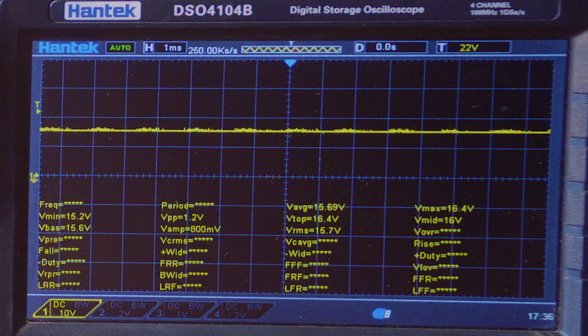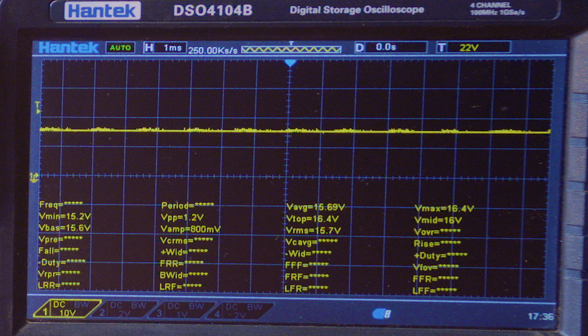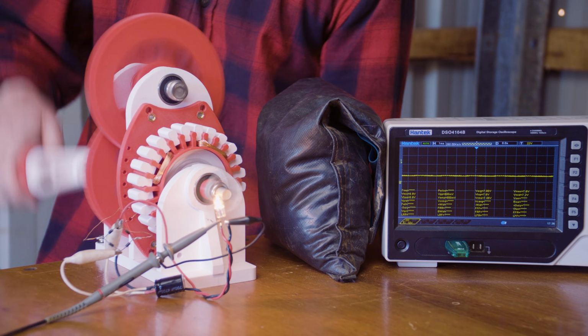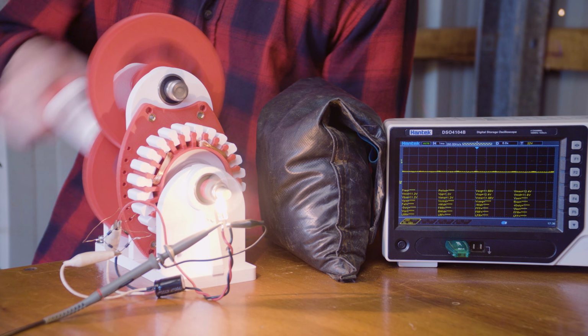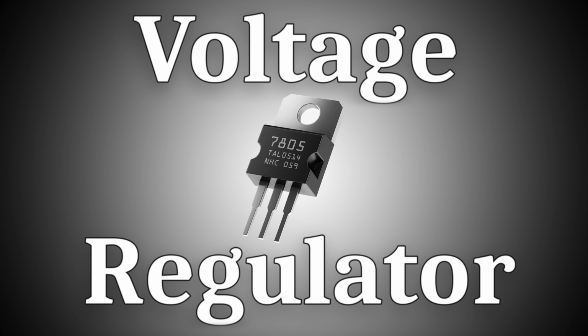Our waveform shows a maximum of 16.4 volts and a minimum of 15.2 volts. That's a maximum fluctuation of just 1.2 volts, which is pretty good. You might notice that the points where the voltage is higher correspond with the peaks of our previous waveform. We now have a usable direct current output, but the voltage we produce still varies with the speed of the generator. In order to maintain a constant output voltage for sensitive electronics, we need a voltage regulator.